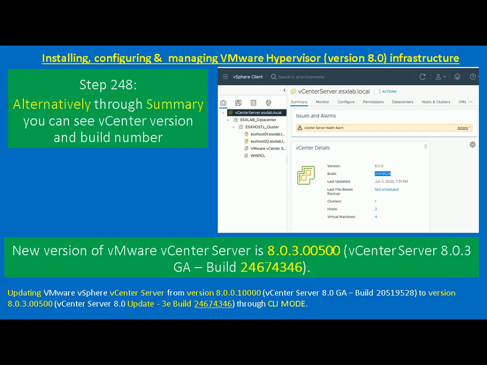In the next module we will see the same thing, meaning we will again be updating our old version 8.0.1.00000 to the newer version 8.0.3 through GUI mode. How to update through GUI mode, that option we will also see in the next module.